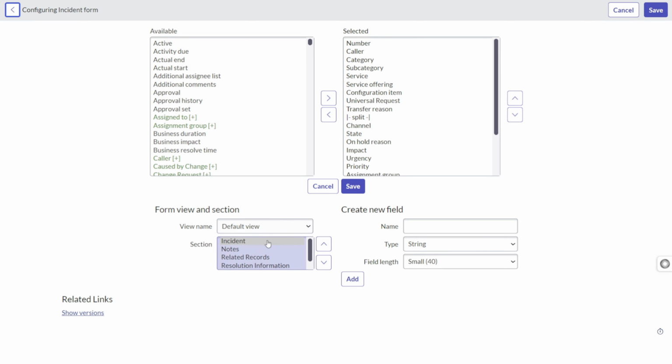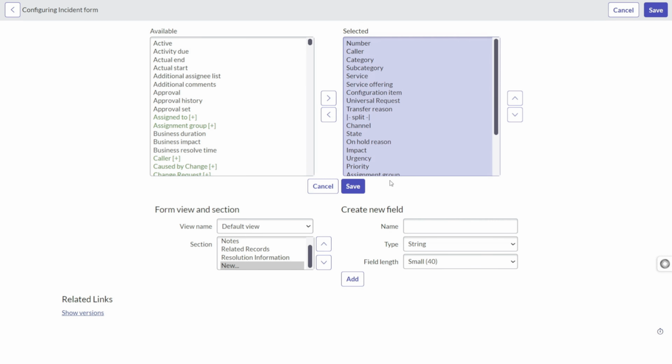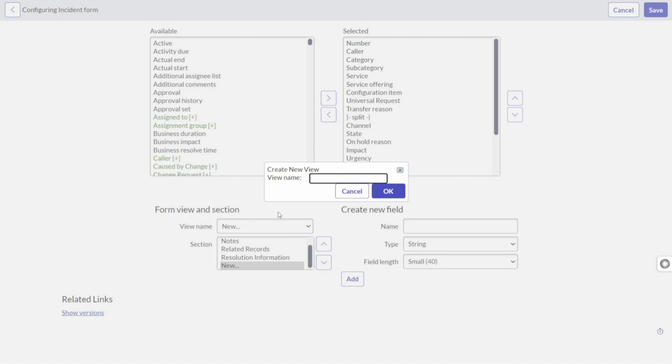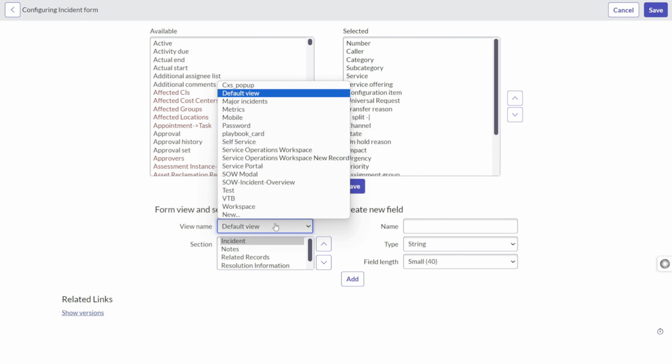Currently it's the default view, but you can create your own view also. So there is a new option over here. If you click on new, it will ask, sorry, I'm just creating a section. There's a default view, and here it's a new, right? So I'm creating a new view. I will give it the name test view. I will click OK, and it will create a new view over here.